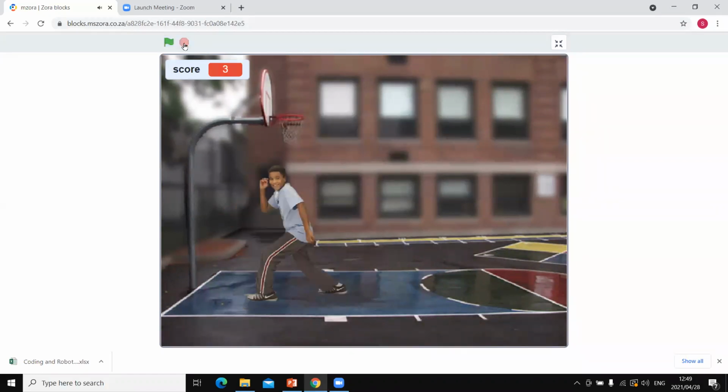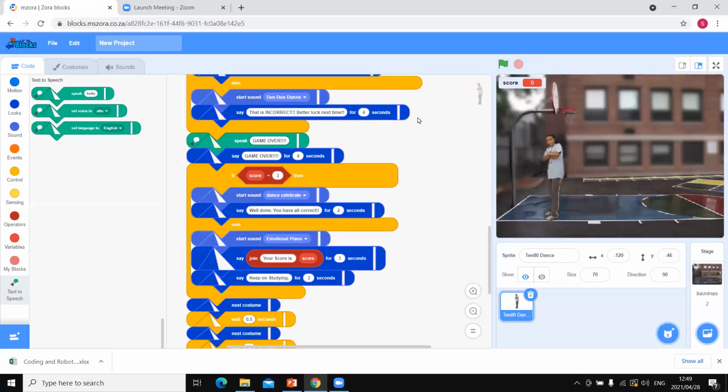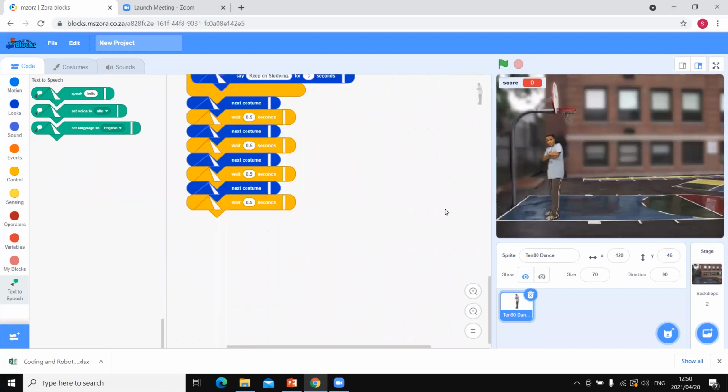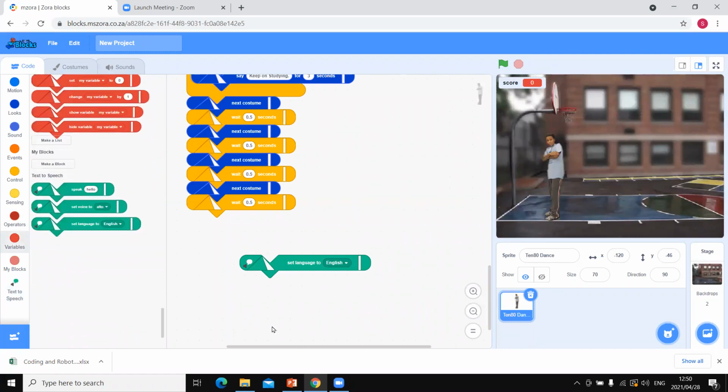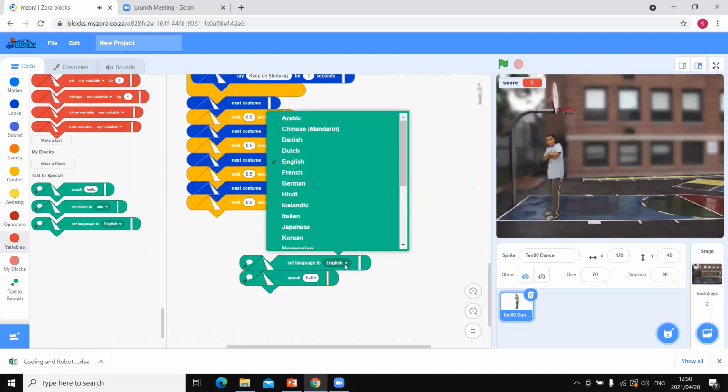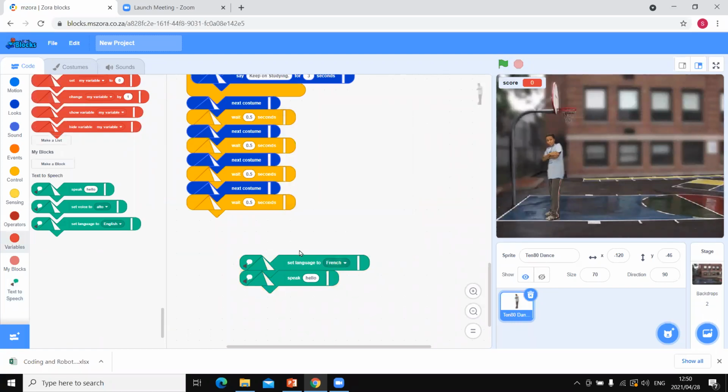Okay, let's stop it. Okay, so quite interesting, guys. We did it. I just want to show you one more thing. Let me just bring it down here. You check this here called set language. Now, what it actually does is you can change the accent. What if you look here now? Hello. Hello, right? Let's change the accent to French. Hello. Can you see the accent is changing?